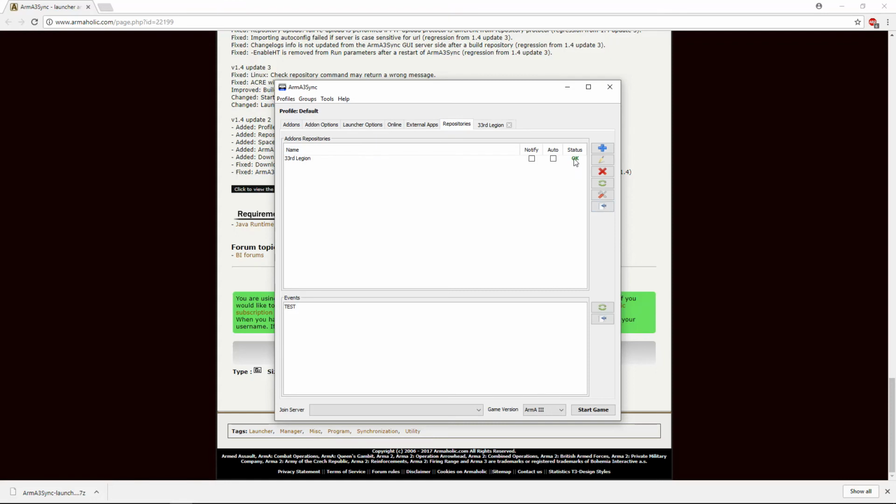So now you notice how the status says OK. What you can do here also to help for future updates, you can hit notify to notify you for an update, and you can also hit auto to auto update.